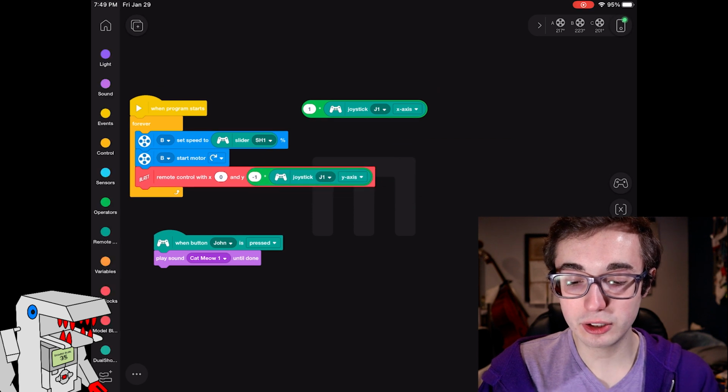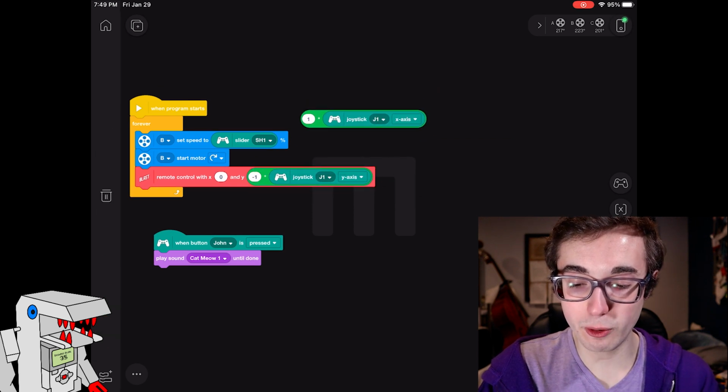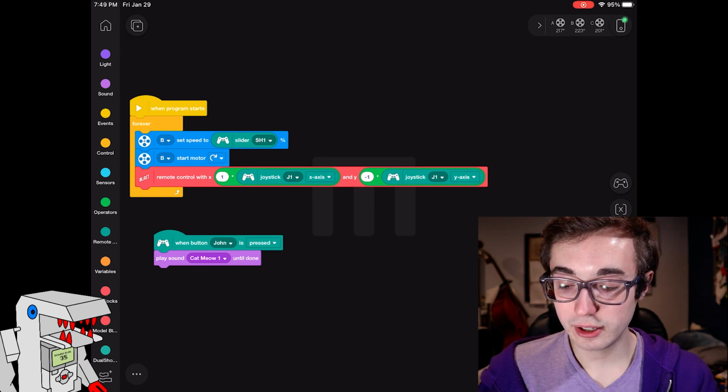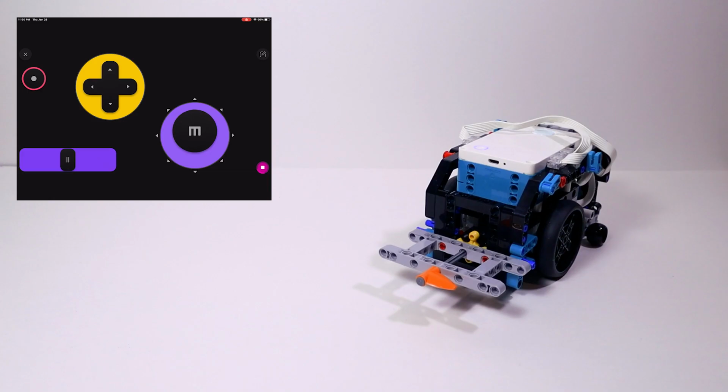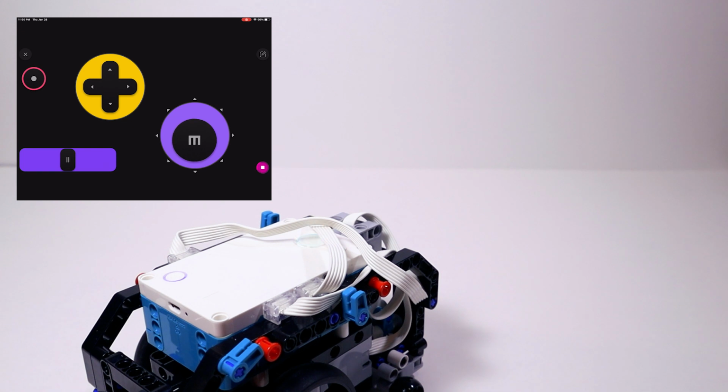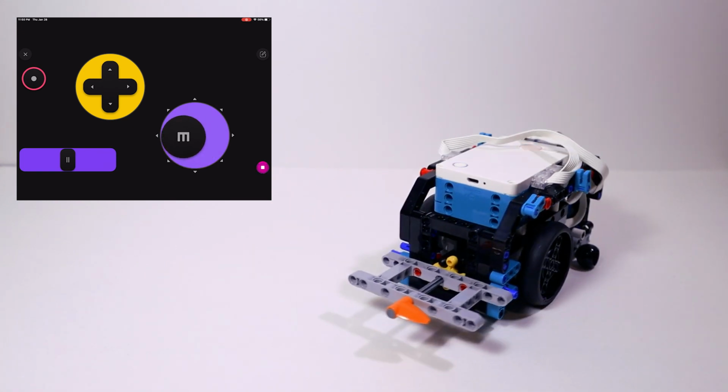And then you can drag these back into the places they were before, just like that. And I will run this on my robot. And now we'll see that the joystick is moving the robot in all of the correct directions.